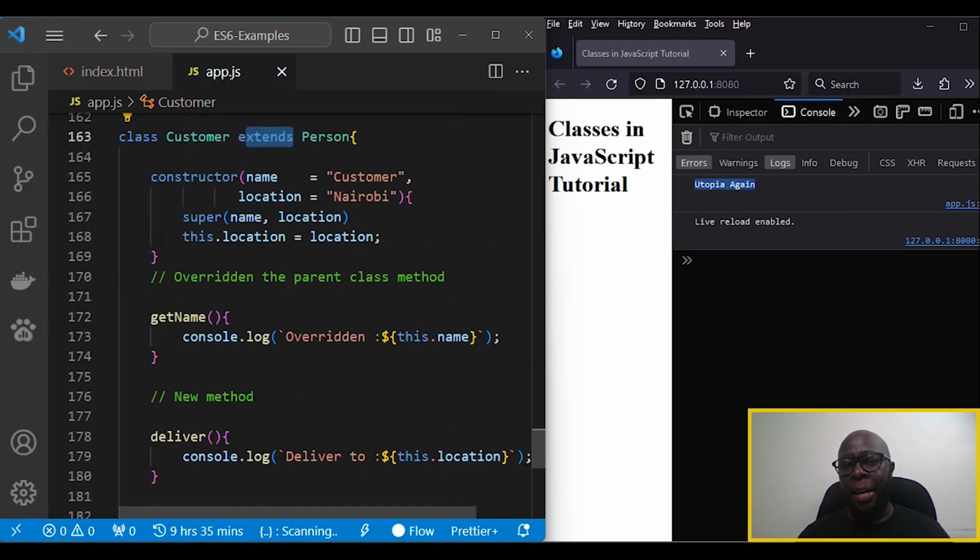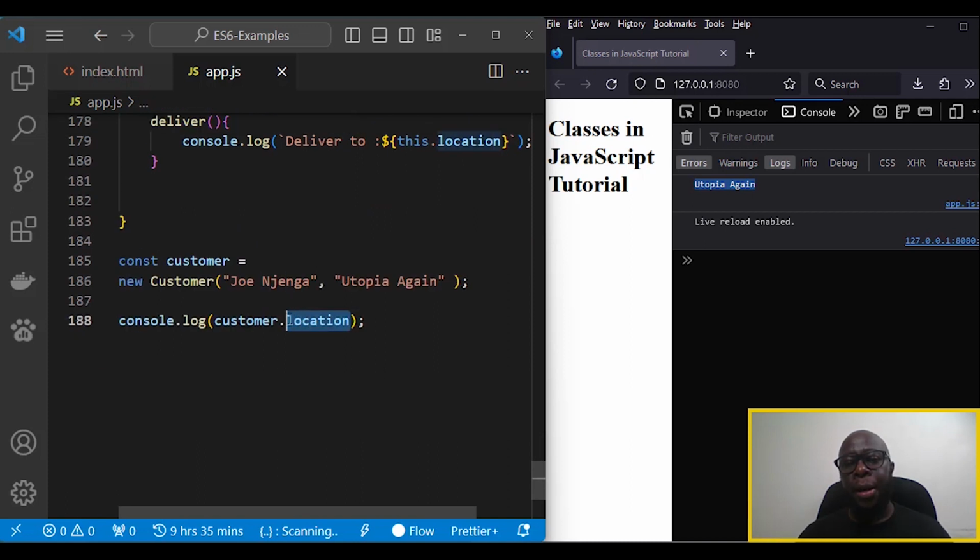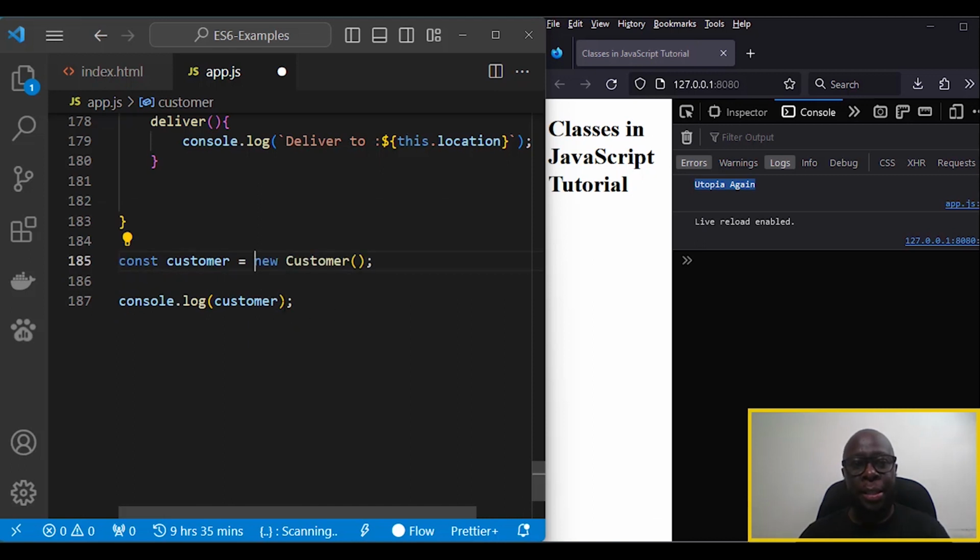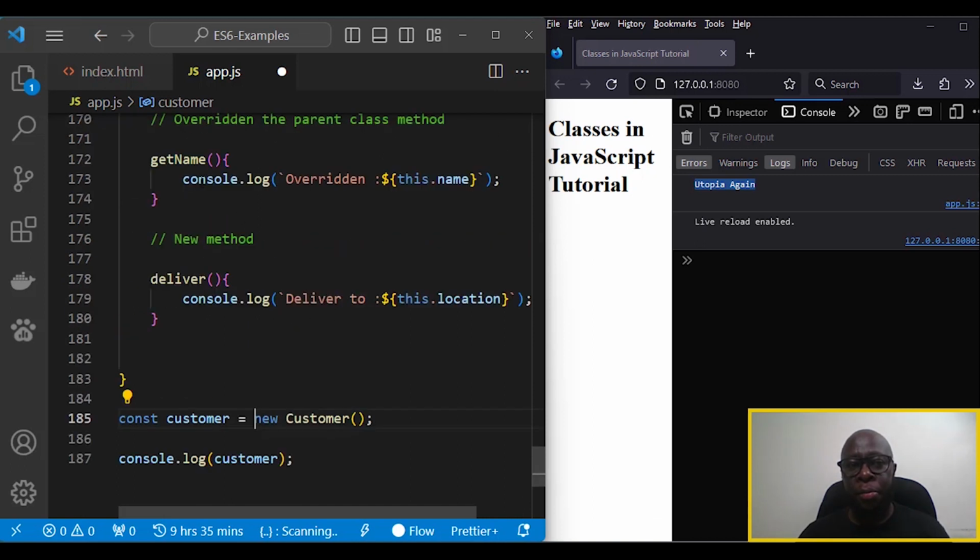Then we defined the new methods. So I would like us to access the methods now. So I'll simply instantiate an empty class without these parameters. Then I would like to get hold of this method to see if we've successfully overridden this method.